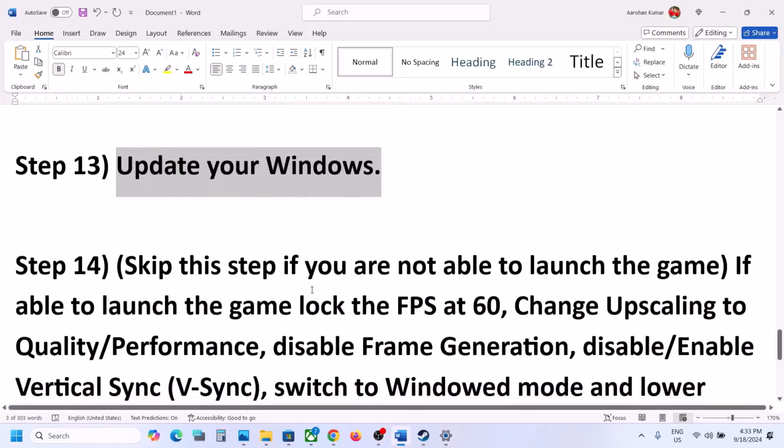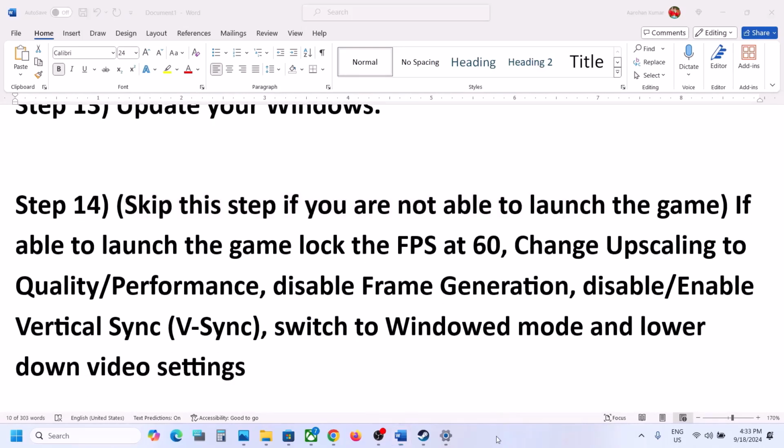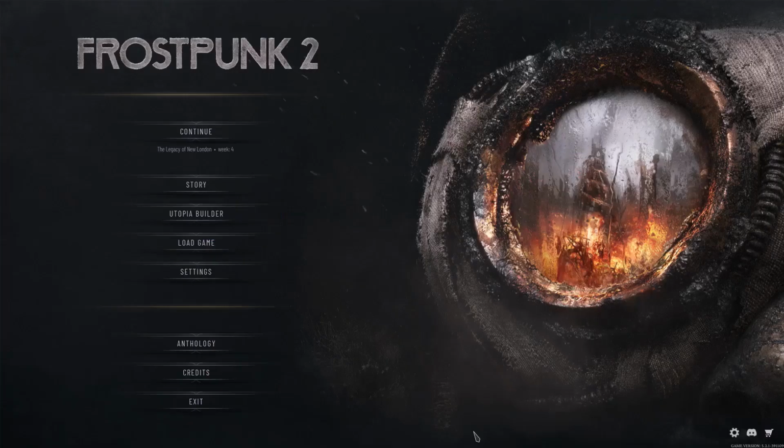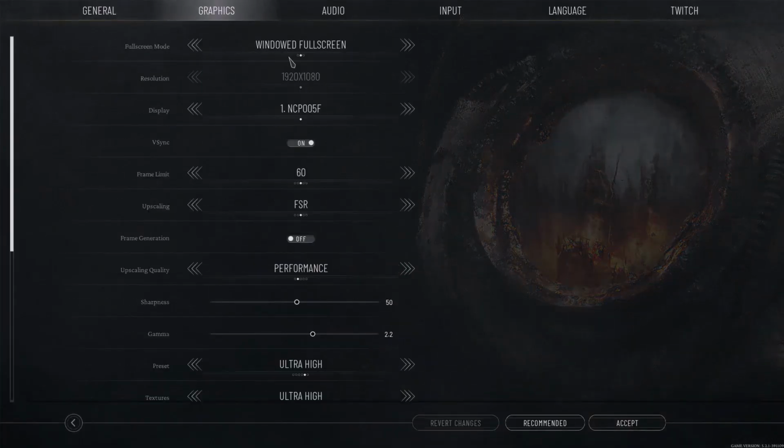Now you can skip this step if you're not able to launch the game. But if you're able to launch the game, you can try these steps. Once you launch the game, go to settings and then go to graphics. Now if this is set to window full screen, you can switch to window mode. You can even try full screen. So I will set it to window mode.